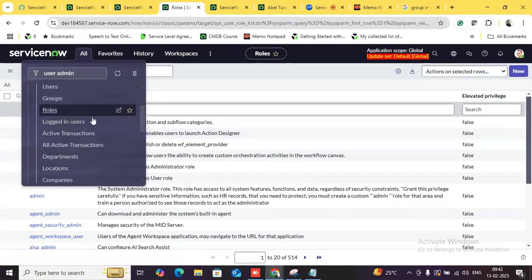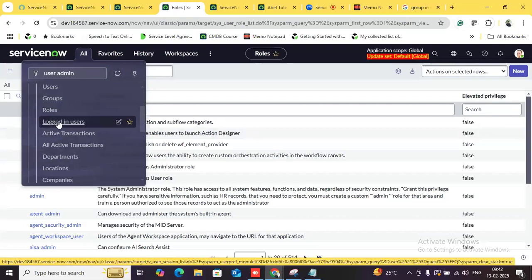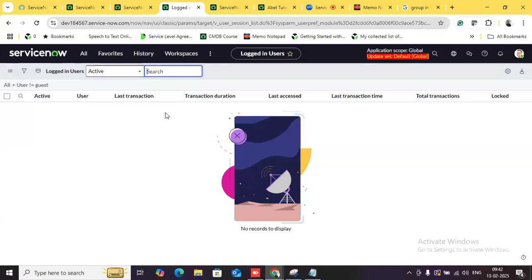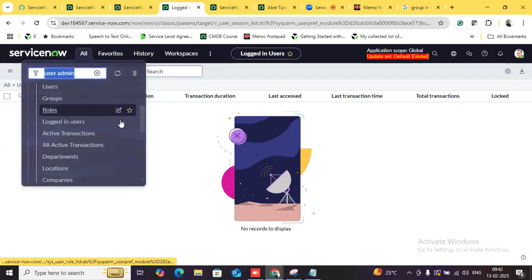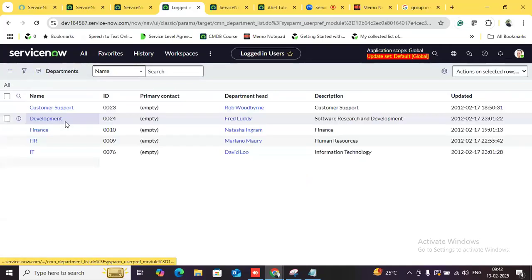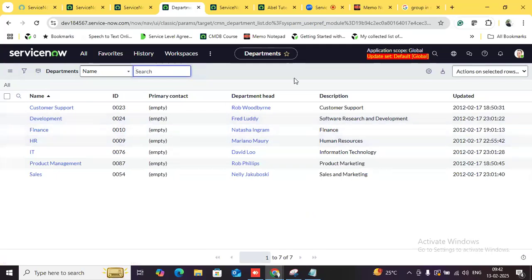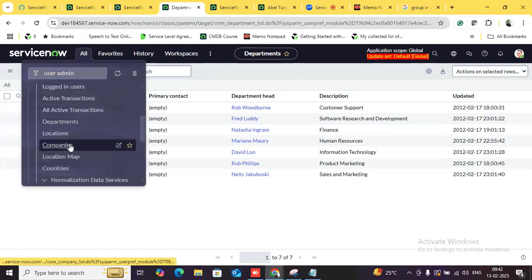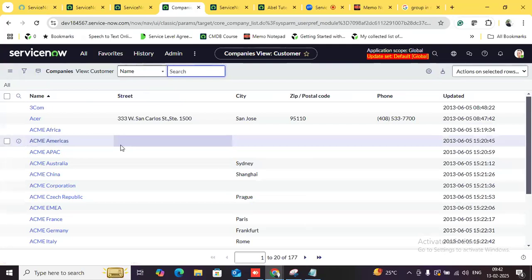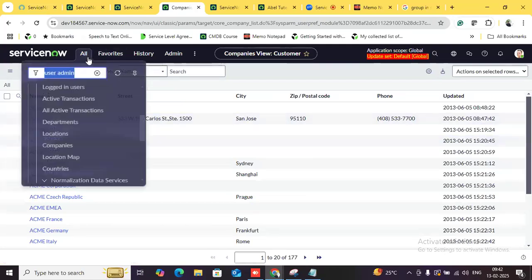Now here we have the logged in users. If you click on this one, you can see currently logged in users information here. In the organization you can see which users are currently working. Next one is the departments. We already selected some departments, right? If you want to create a new department, you can create new departments. And companies. In the companies table, these are the companies available. If you want to create a new company, you can click on new company.